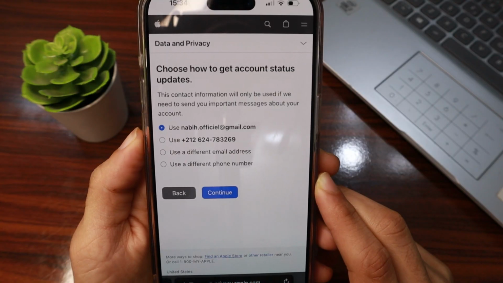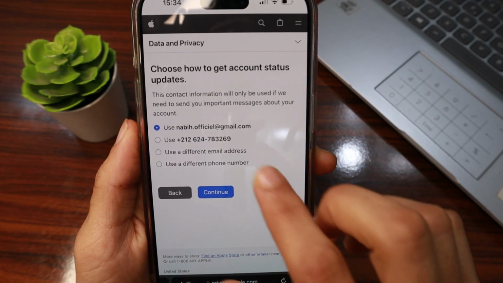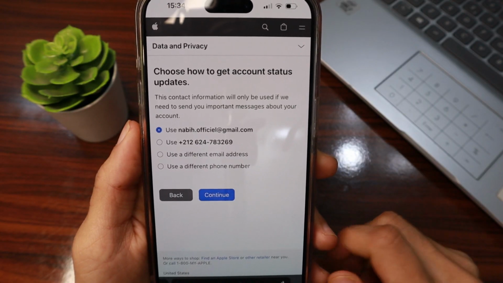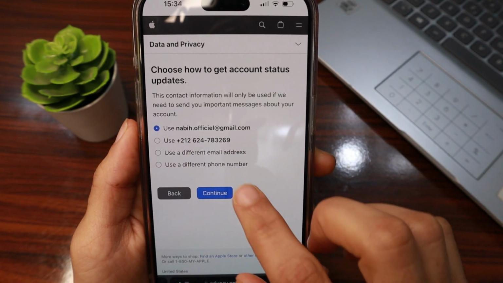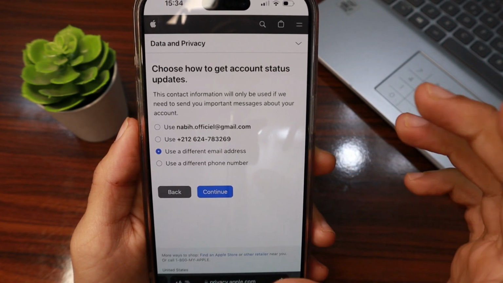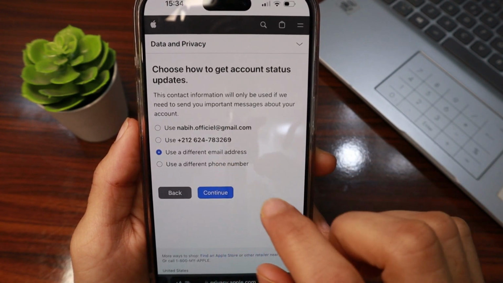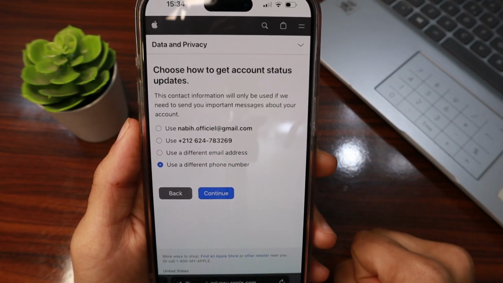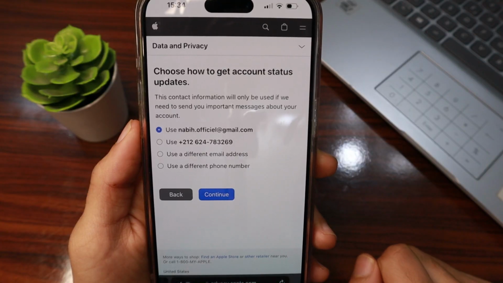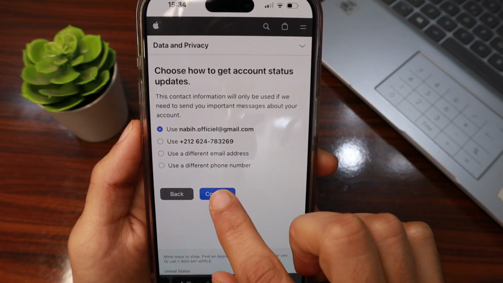If you want to get your account updates on your email, select email or your phone number, or if you have a different email address, you can select this one and write your email address. Or if you have a different phone number, you select a different phone number and you can write it. Well, I'll choose my email address and tap continue.